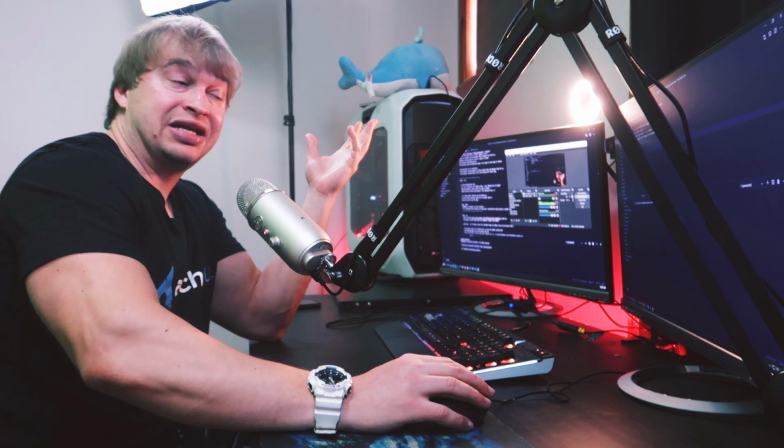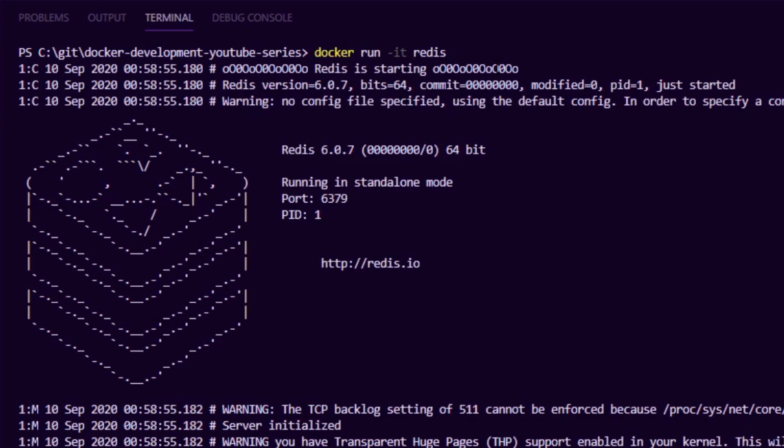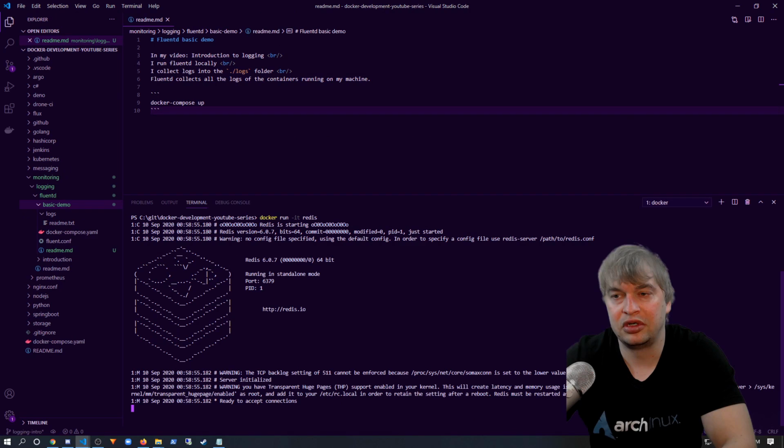So let me demonstrate this. If I run a container, let's say I say docker run redis and I run a Redis container, look what happens. Now because I'm running the container with the -it flag, Docker picks up all the standard out logs and prints it to the terminal. So you can see all the Redis logs are shown here.